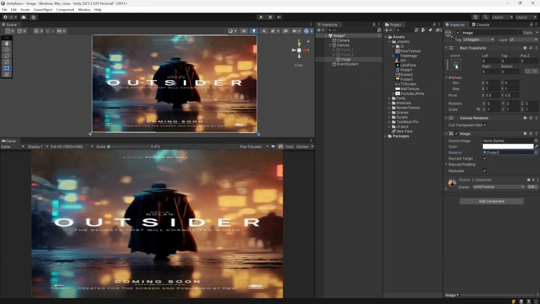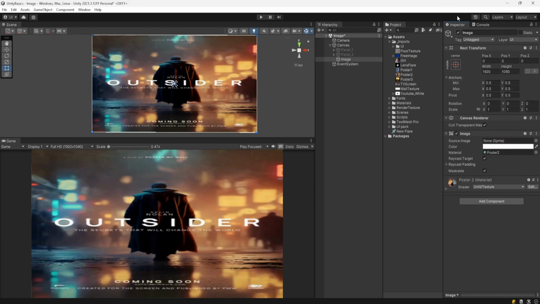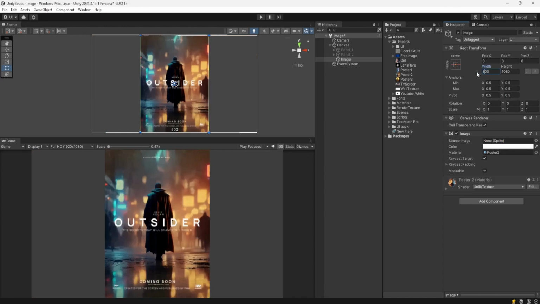Now you can set the image size however you want. For example, if I want to keep it in the center and the width probably 500 something, or maybe 800, it's up to your requirement. So that's how you can assign a material to your image component.